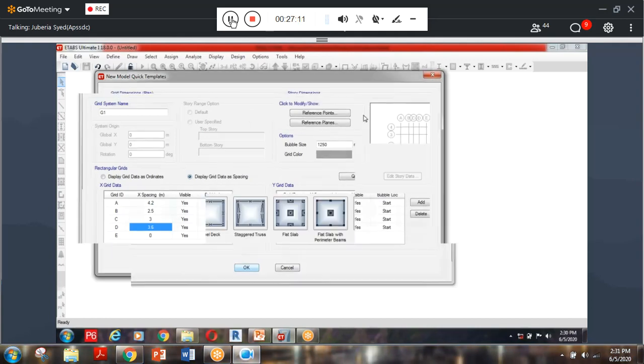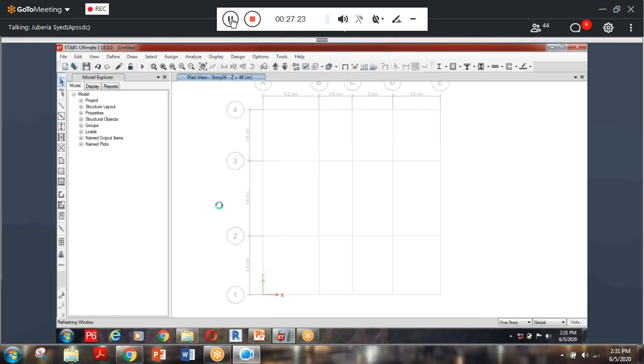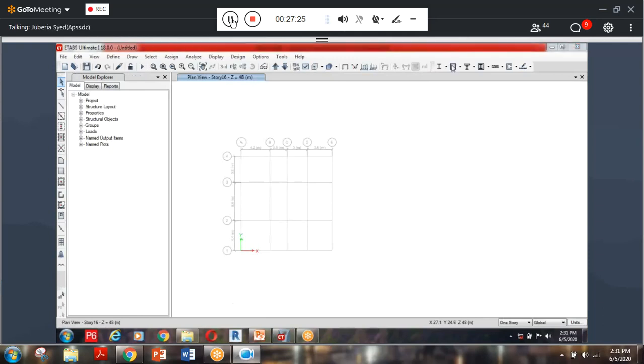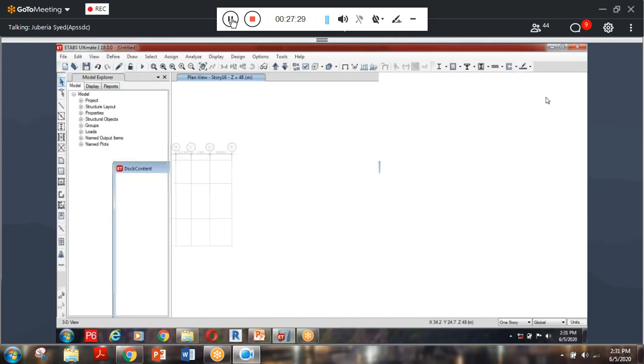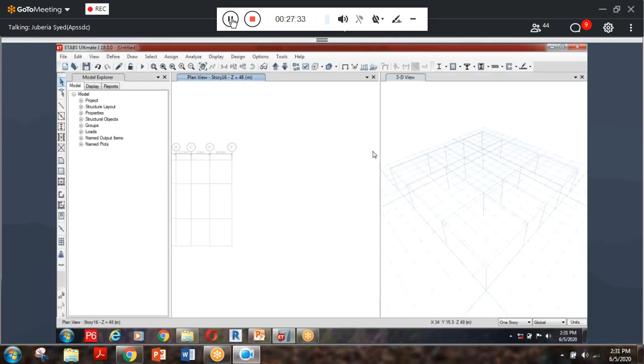I'm just increasing the number of stories, with us some 16 stories. So this is the model file. So grid. And I have added one more new thing. Let me refresh the view window.